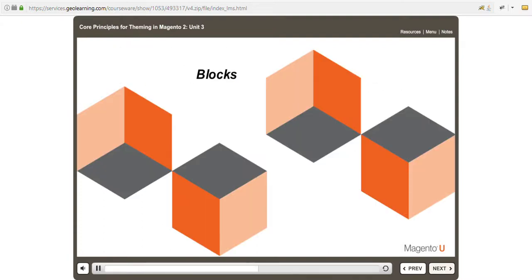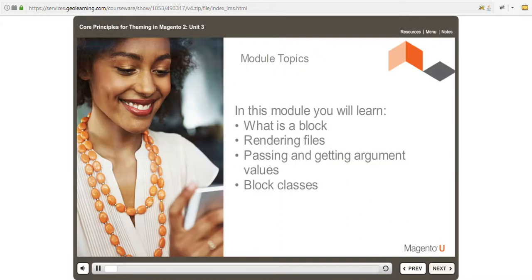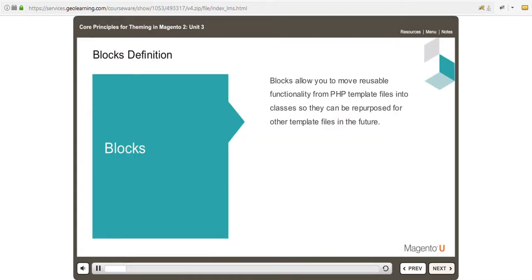Now we will discuss blocks. In this module, you will learn about what is a block, rendering files, passing and getting argument values, and block classes. The concept of blocks is a unique aspect of Magento. Blocks allow you to move reusable functionality from PHP template files into classes so they could be repurposed for other template files in the future. There are several block types in Magento too.